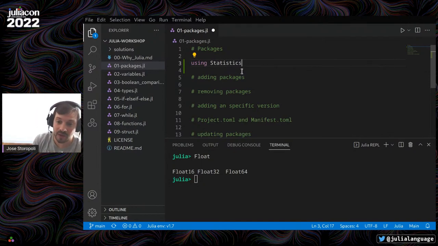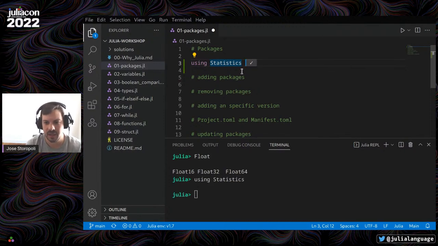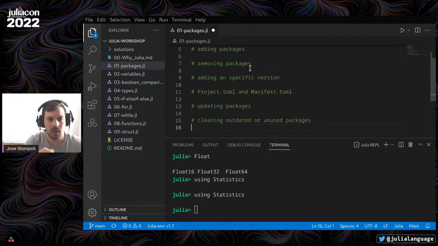Now there is one nice thing in VS Code. We have some keybinds to send the line we are currently in to our terminal. You can do Control Enter, which sends this line. So I hit Control Enter and the line was executed in the REPL. If you want to execute the line and move forward, you do Shift Enter.